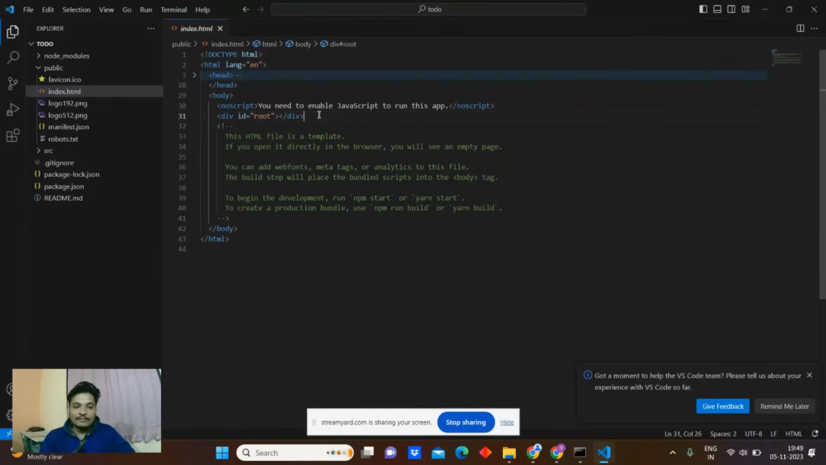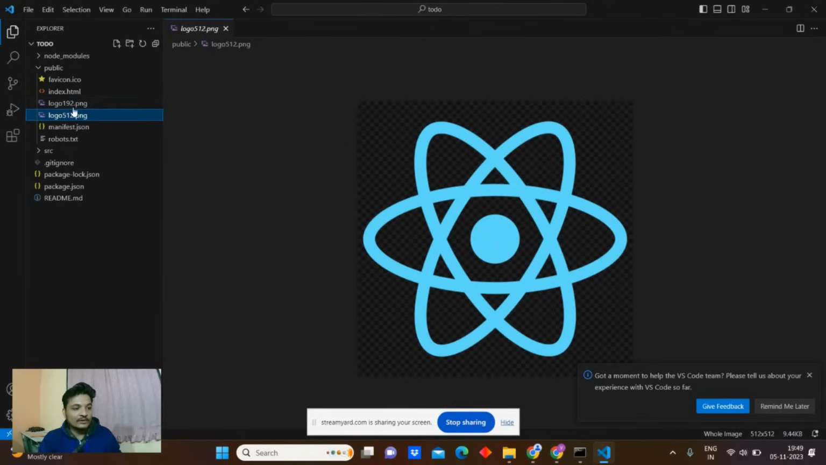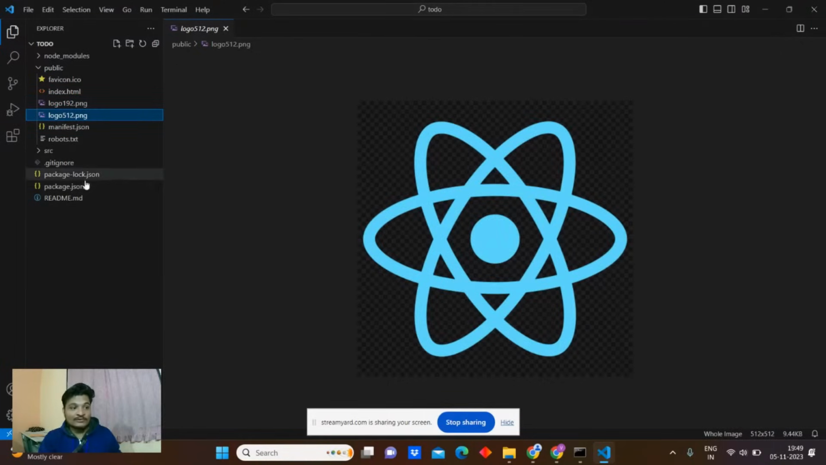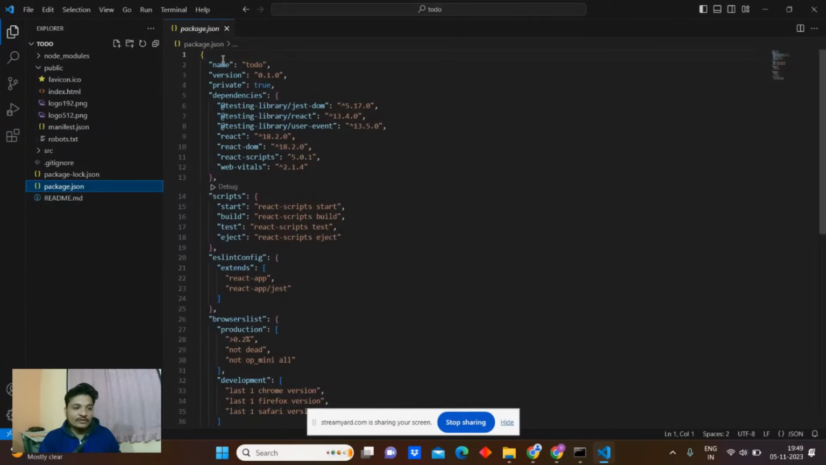Perfect. Very simple thing. It is not an alternative content. It is a kind of alert actually. Okay, simple. And after index.html, we are having some React logos and all this. After starting this project, you are going to see where we are using all these logos and different things. Before learning manifest.json, let's come back to package.json.